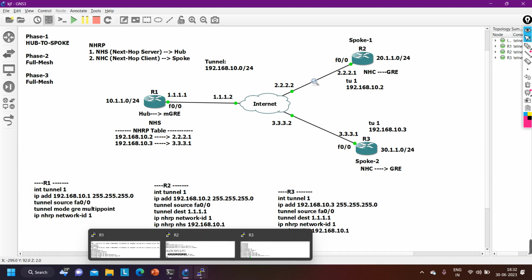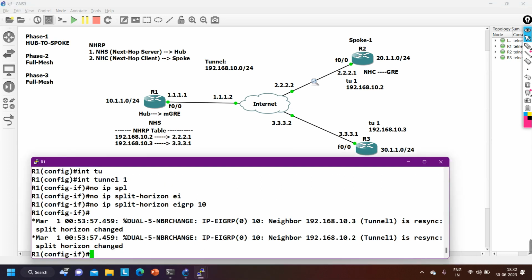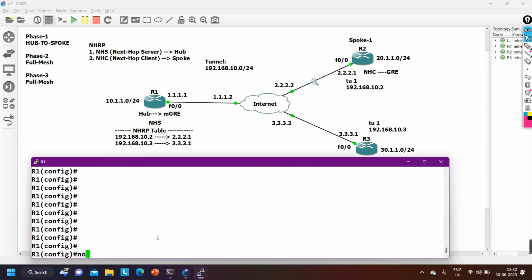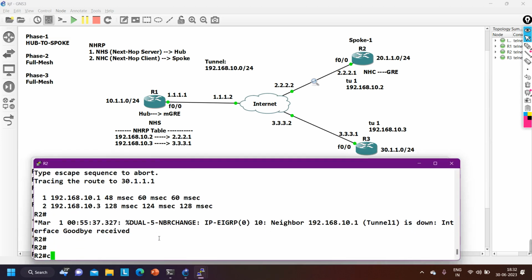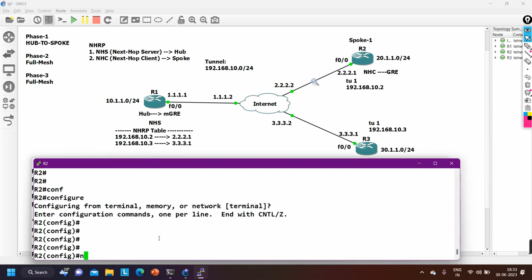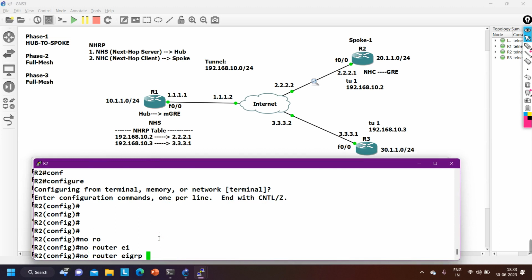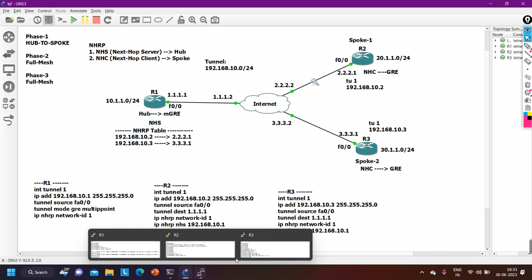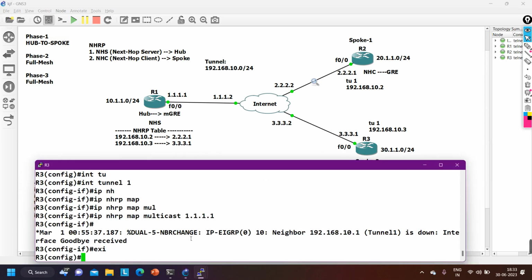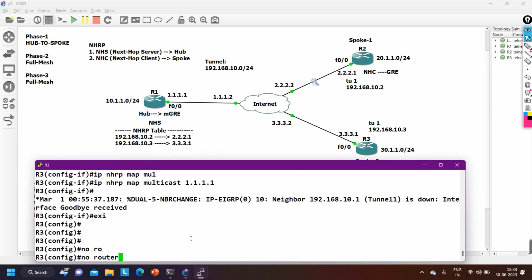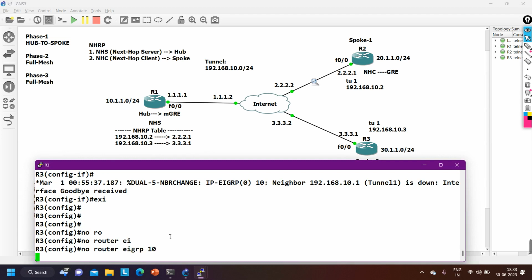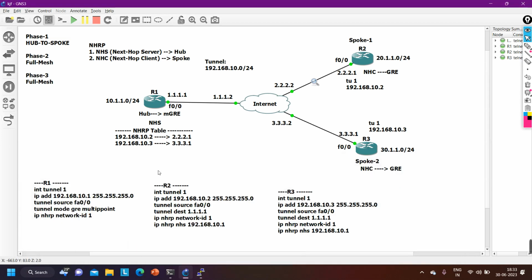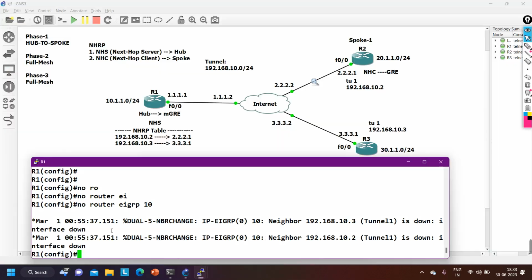Now guys, I am going to show you the OSPF configuration over here. Let me remove the EIGRP configuration. No router EIGRP 10. On router number 2 also say no router EIGRP 10, no router EIGRP AS number 10. And on R3 also let me run no router EIGRP AS number 10. I have removed the EIGRP configuration from all routers. Now let me configure OSPF.